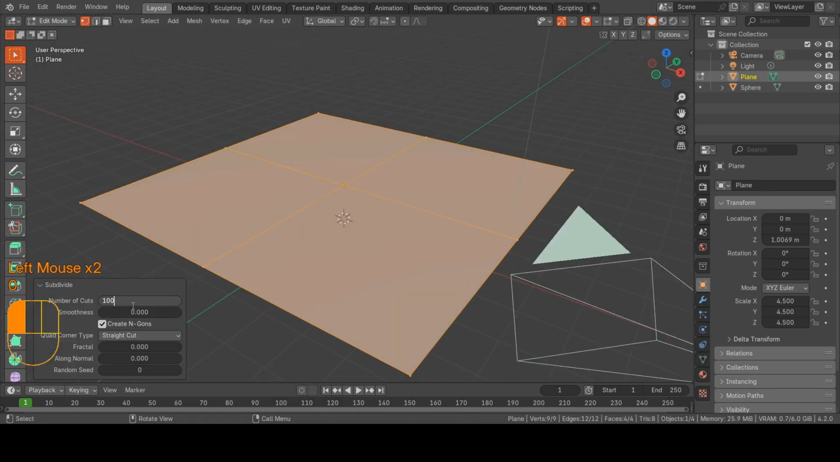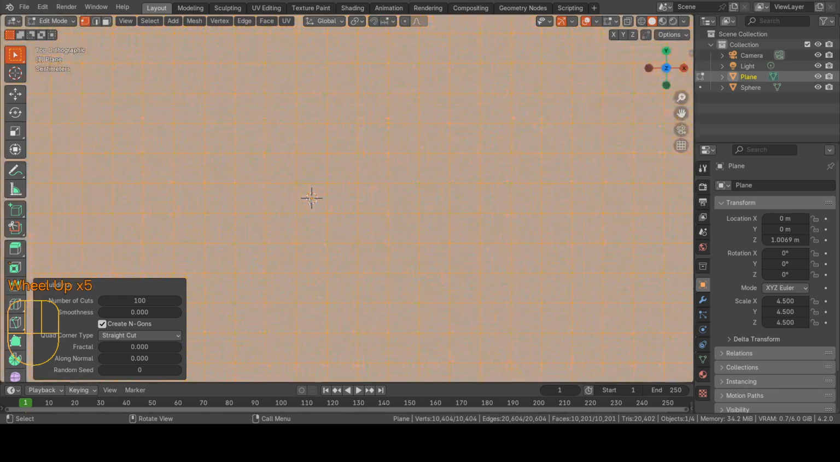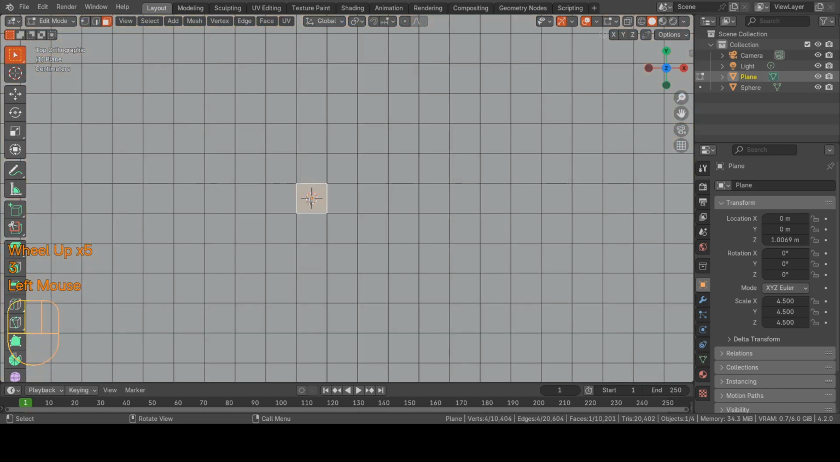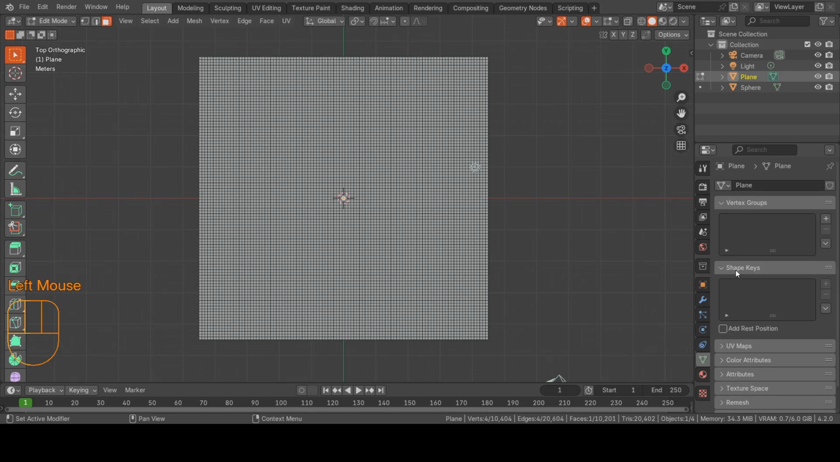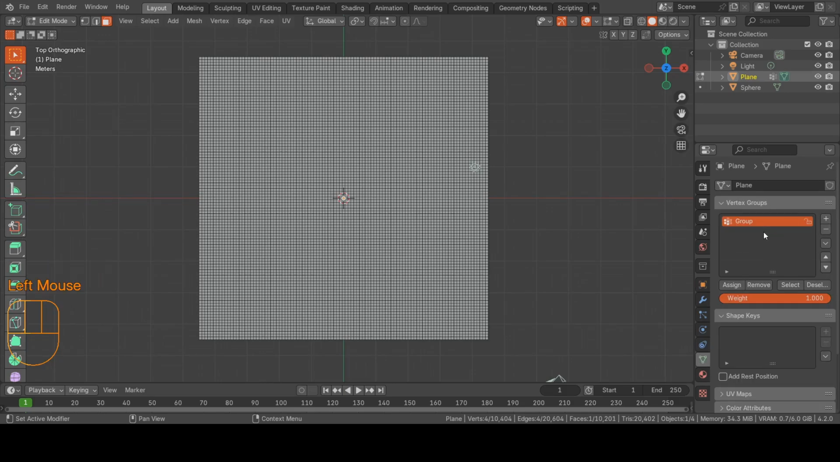Go to Edit Mode and subdivide it 100 times. Select the centermost face in Face Select in Edit Mode. Go to Data Properties and add a vertex group under the Vertex section. Assign the selected square to it.